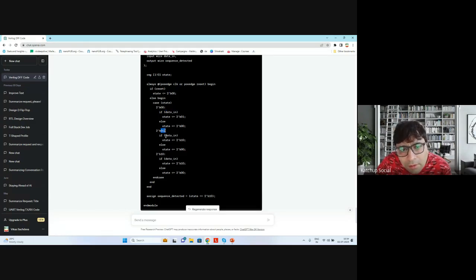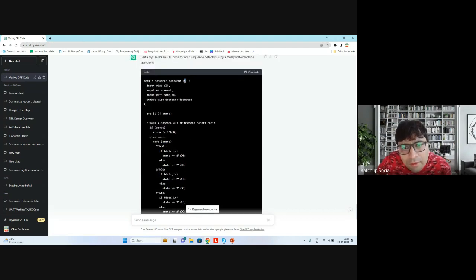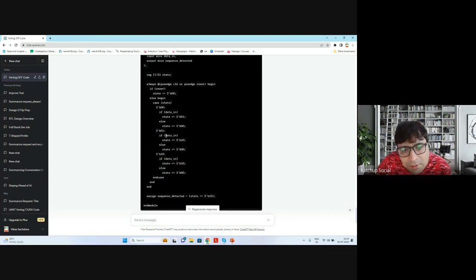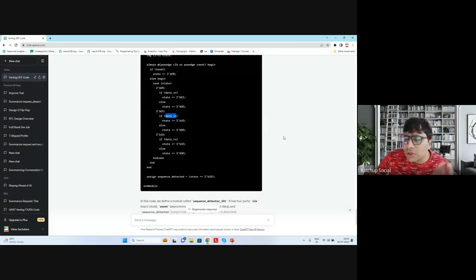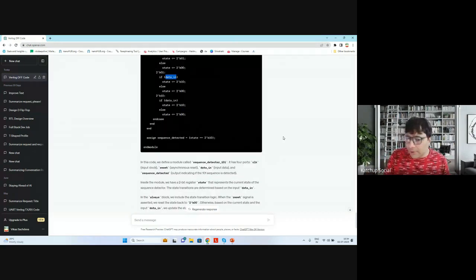But here it should have detected 0, right? So there seems to be some mistake it has generated. If data in is 1, it goes to the next state, which is wrong. It should detect 0. So I think there is a mistake here. So you can see, right? It's able to do some of the jobs, but you still have to use your judgment. And of course, even if you just copy this code, you still have to do your verification. So it's good, but it's not something where you can completely, 100%, trust the code it's writing. So basically, you have to use your judgment even if you're using it.